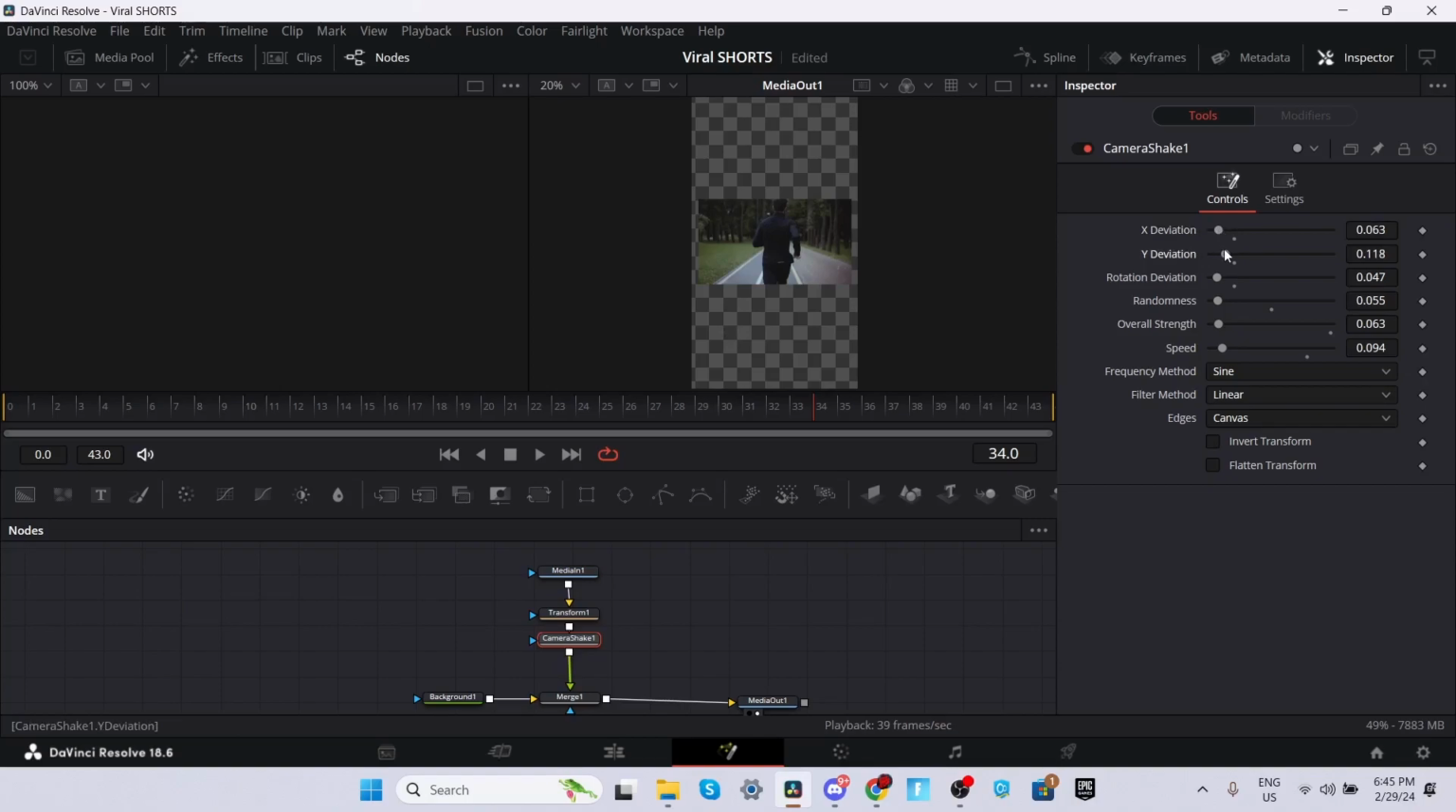We'll increase our X and Y deviation somewhere about there, and increase the randomness and overall strength a little bit. Okay, that should be good. If you guys want to copy these settings, they're right over here, so just pause the video and copy them.